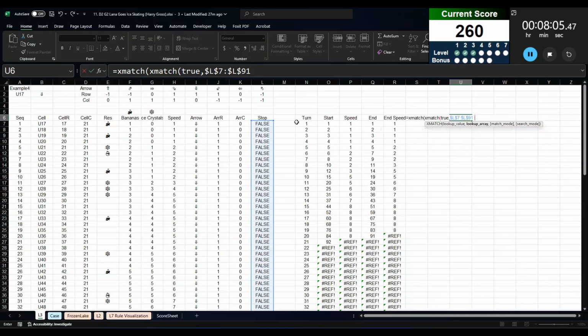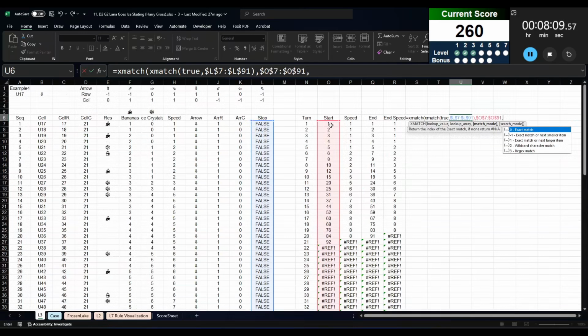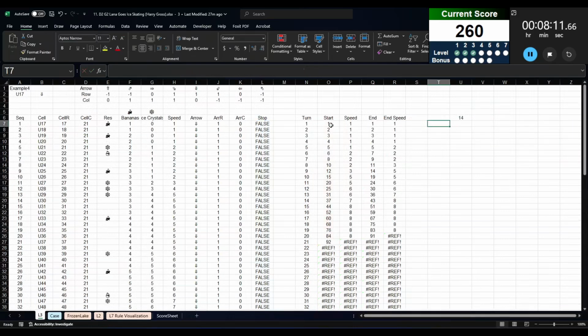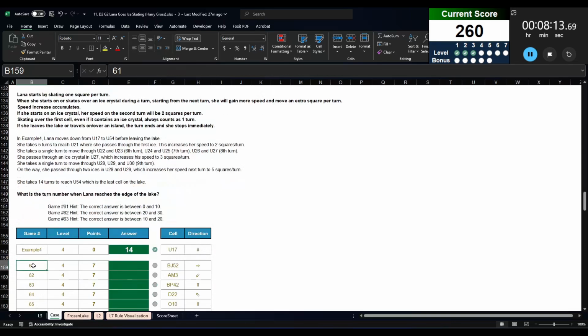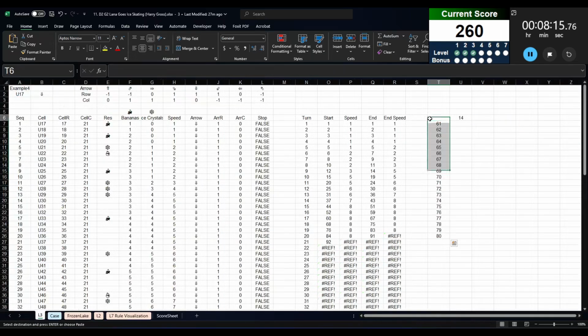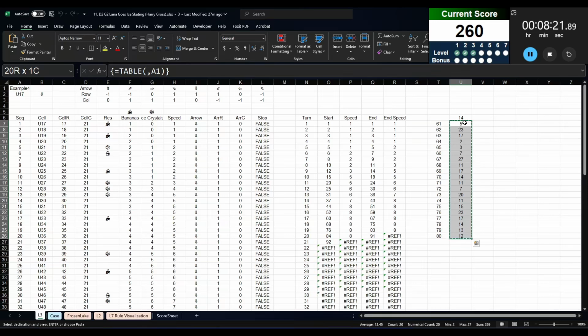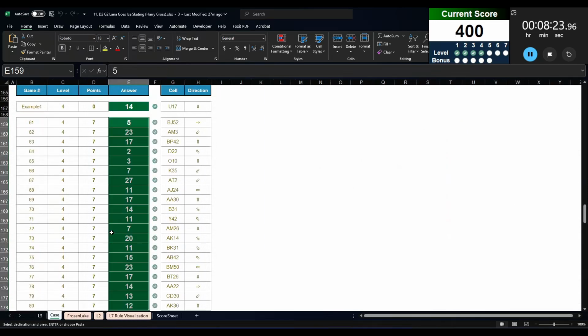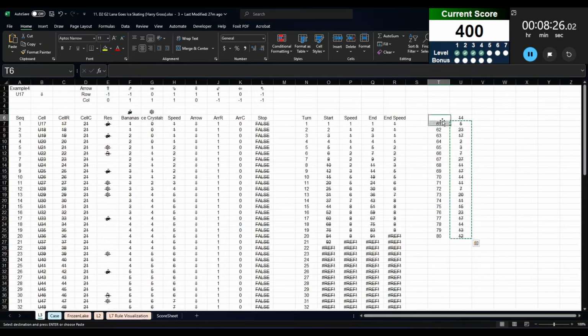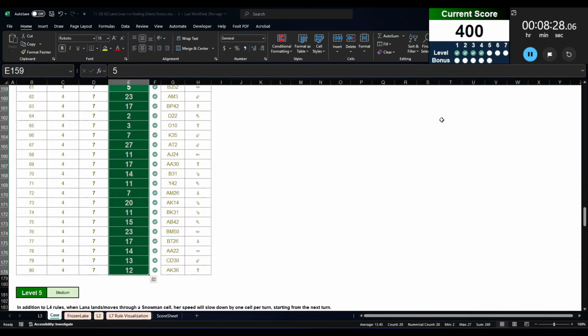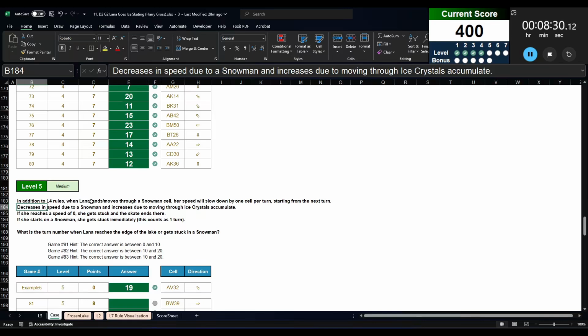So once again, I'm going to go ahead and build my data table, which basically says find out where the stop is in this turn list. I'm going to bring in the game numbers over. I'm going to go ahead and run the data table calculation. There we go. Let's see if these answers match. And we are good. So now we're going to go on to level 5, and level 5 includes snowmen.